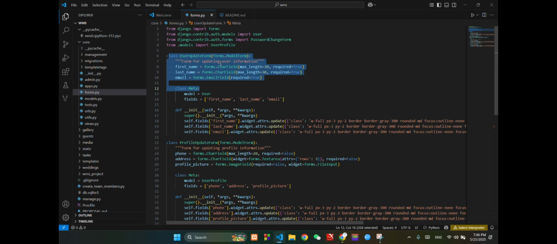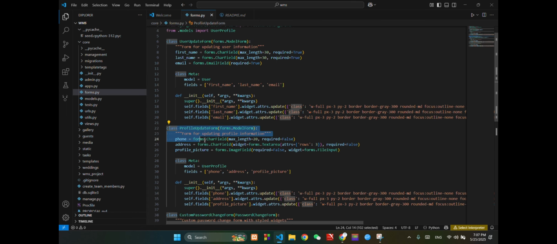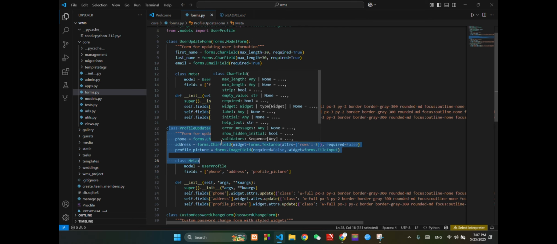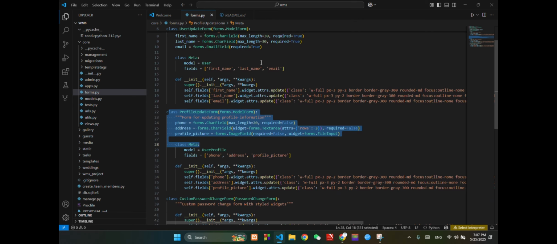The form is used to take details about the user, like the name and email. It is connected to the user model, so we don't have to create fields manually. Django does it for us. For another example, here is the profile update form. This form is used to update profile info like address and phone number.